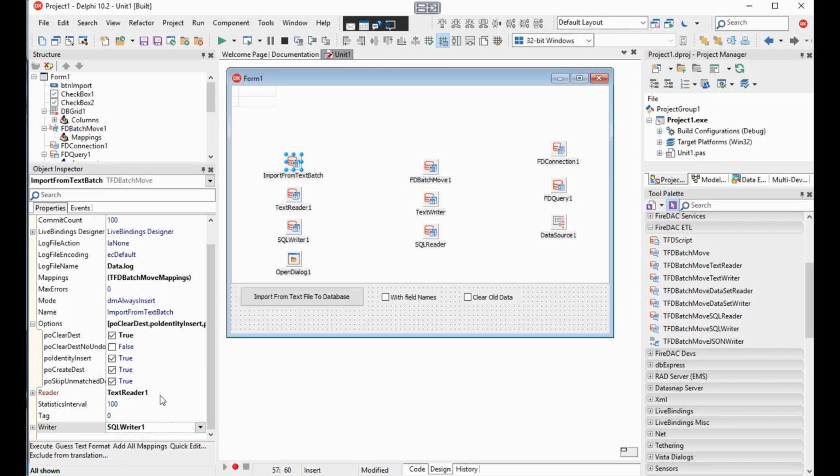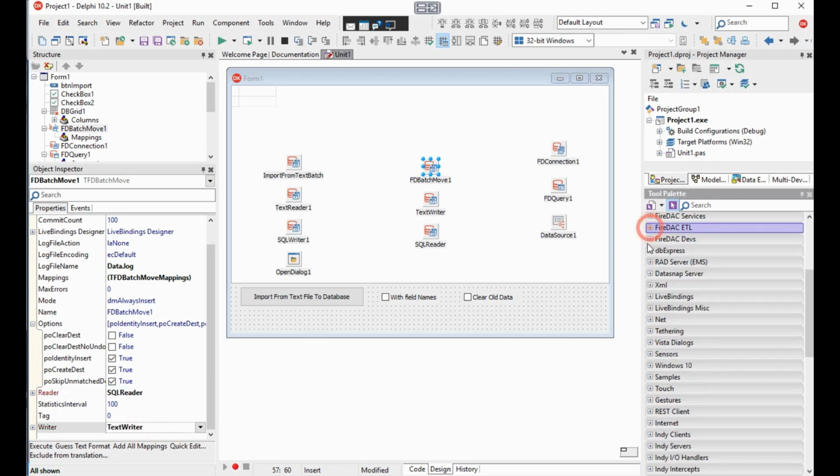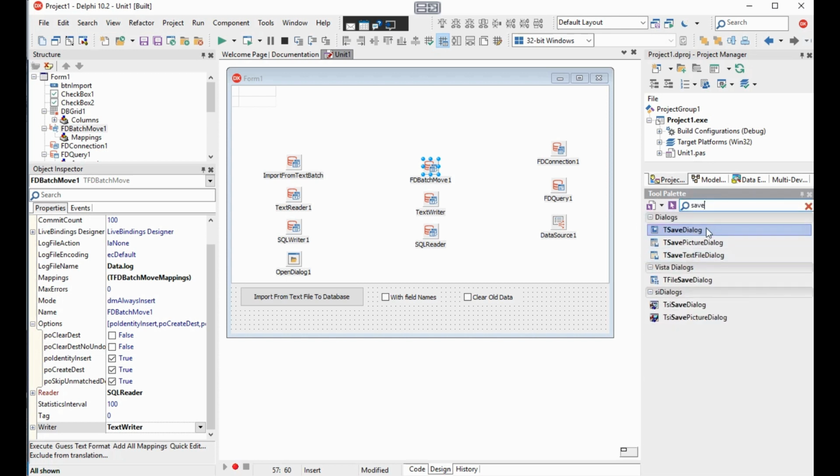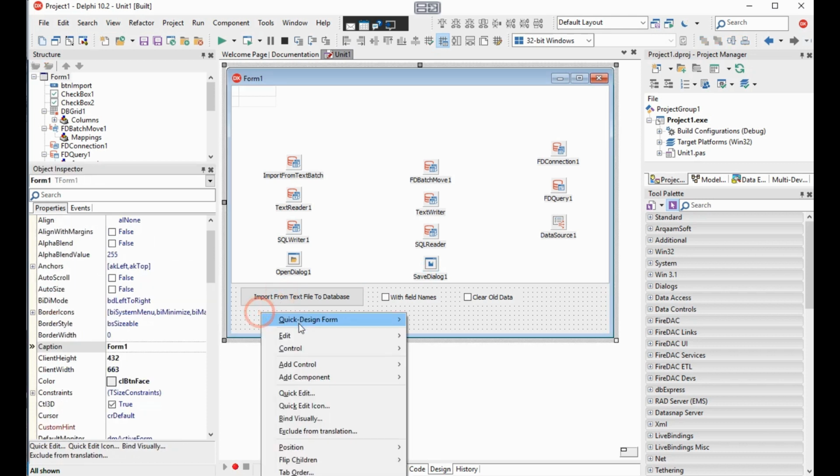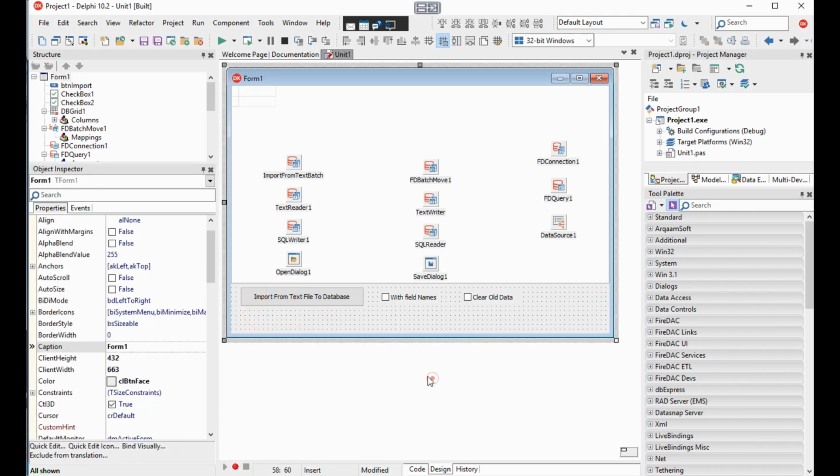And the batch move is between the SQL reader and the text writer. Here we have a text reader and SQL writer. Here the vice versa, SQL reader and text writer. Now we will put a SaveDialog here. And the initial directory the same. And we will add a new button.